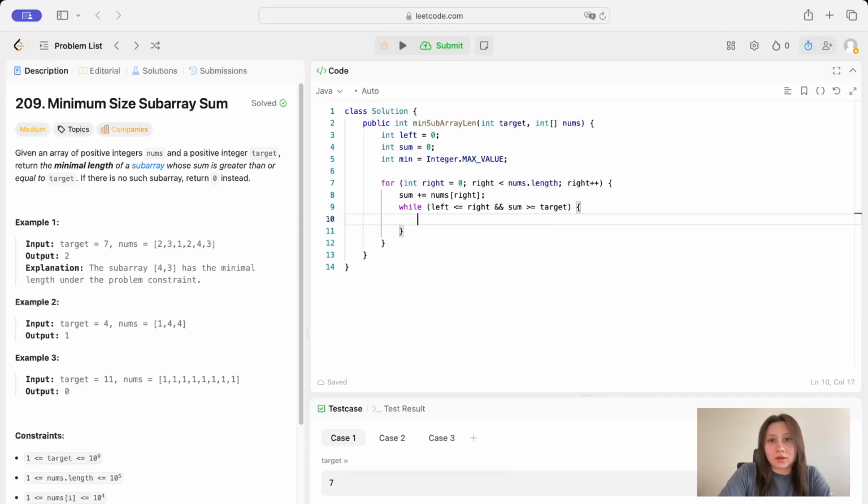Then, first of all, we will update our minimum to be whichever one is smaller: our previous minimum, or the new minimum, our current length, which would be right minus left plus 1. And that's because the plus 1 makes it inclusive. If we just do right minus left, then that's exclusive, not including the right element.